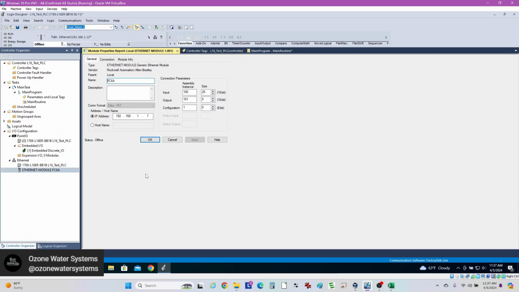First, let me just show you. I've already got the module created, and I've got it set up, and I can see the values. I can communicate with our Ozone generator through the bridge. I just want to demonstrate that real quick.